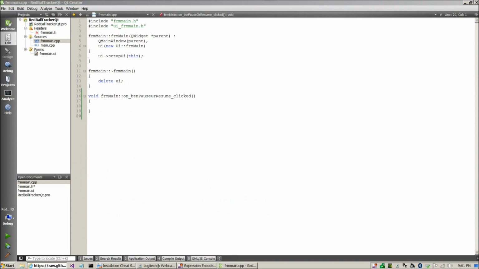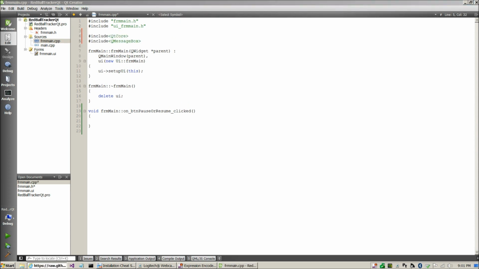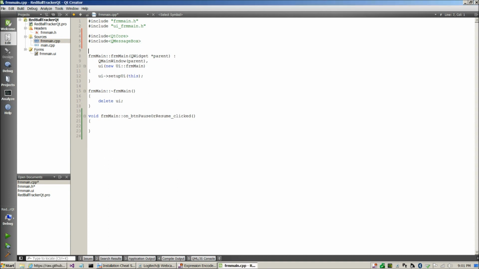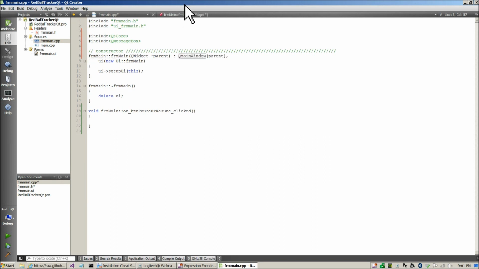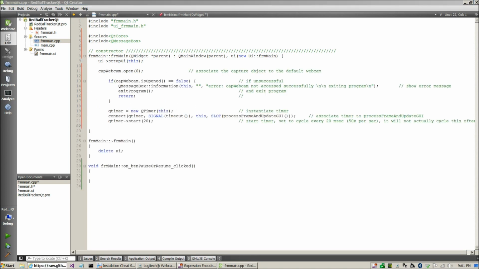And let's see, the includes at the top are good, but we have to add Q core and Q message box. And then we have our constructor, which we are going to add significant code to. So let's just respace this a little bit here. And then just after UI set up this, we're going to copy everything else that goes in this function, which is going to be that. And again, the spacing sometimes doesn't quite work out when you're copying and pasting in, but we can fix that easily.